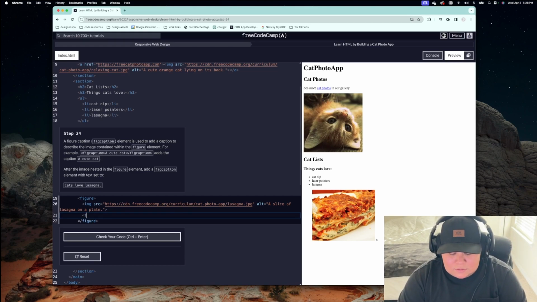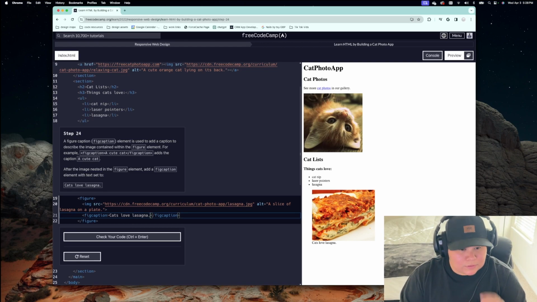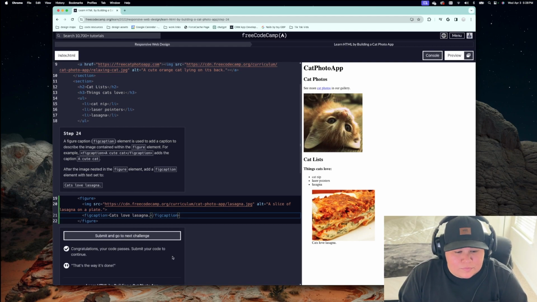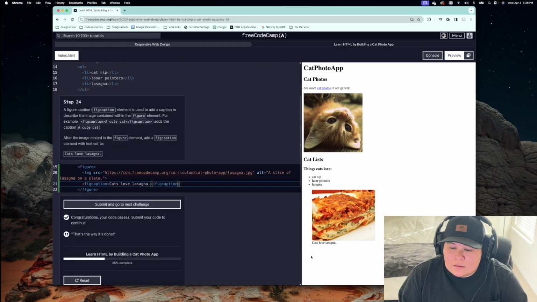All right, so figcaption, closing tag, and we need a closing tag because it is not self-closing. All right, cats love lasagna. Alright, figcaption. Should be good to go. And sure is. And now, under the lasagna, we can see cats love lasagna.